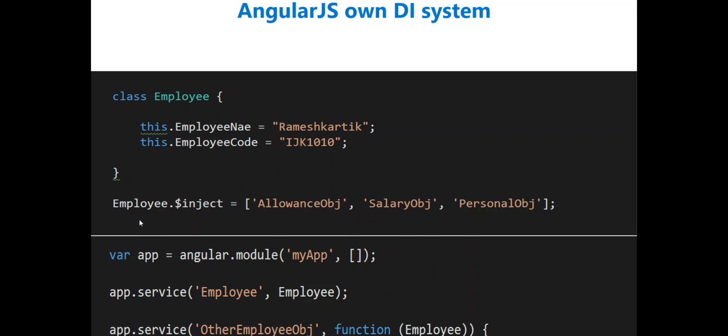So then you are actually telling the DI system itself, that is the dependency injection system itself, that to create and use this particular employee class, you have to consider these dependencies as well. That is why it is injecting these particular dependencies. The allowance object, salary object, and personal object are your dependencies. You need to take these here as well. So then you are converting this particular employee class into a service, right?